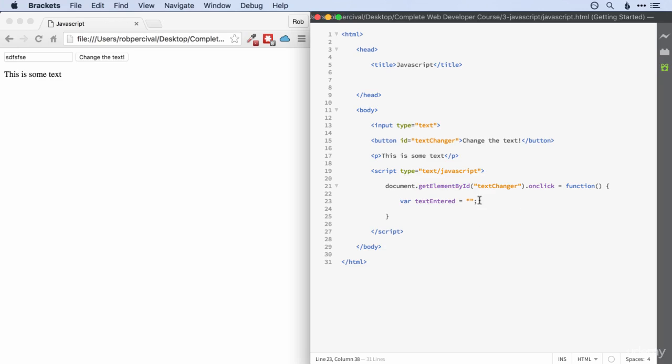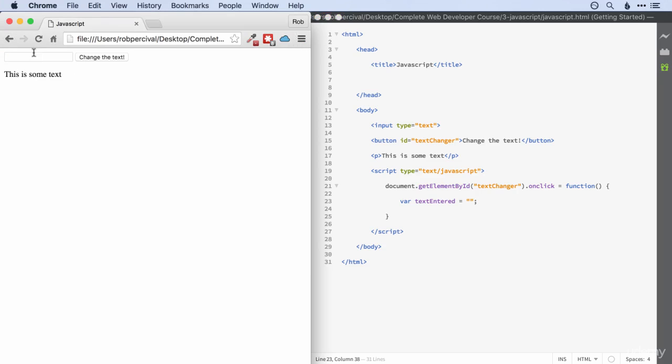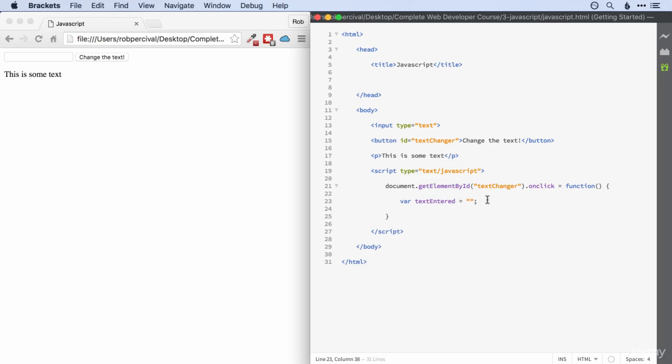So this tells the browser that we want this to be a string, but initially it's empty, just like the box is initially empty. But then I'm going to take text entered and set it to the value of whatever the user has typed in the box. And to do that, I need to set an ID for my input. I'll just use text input.